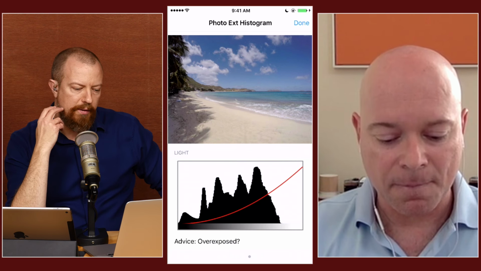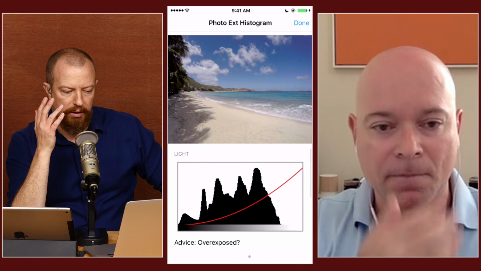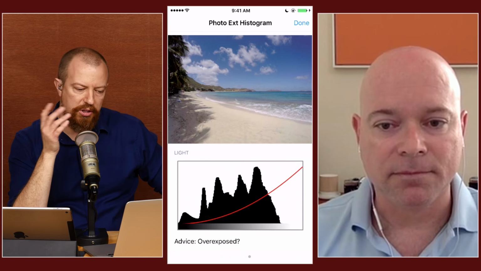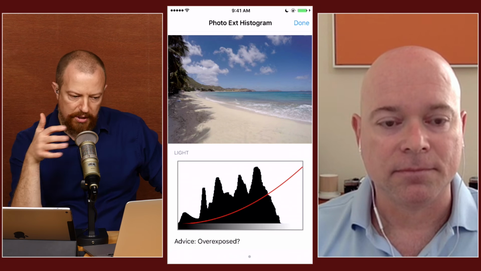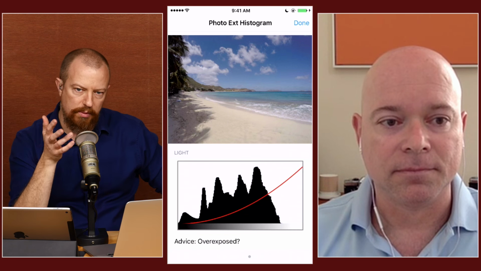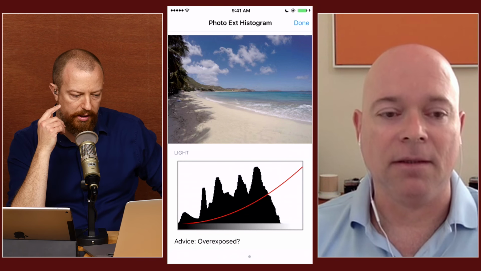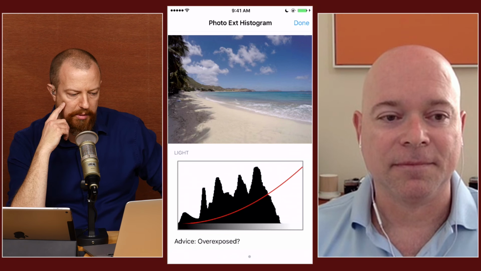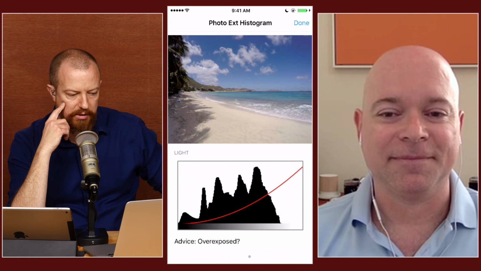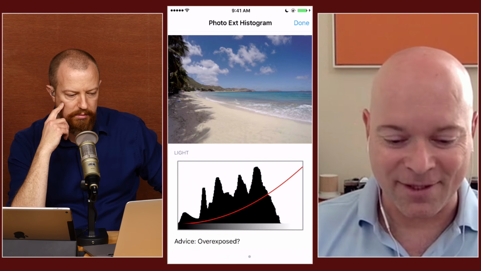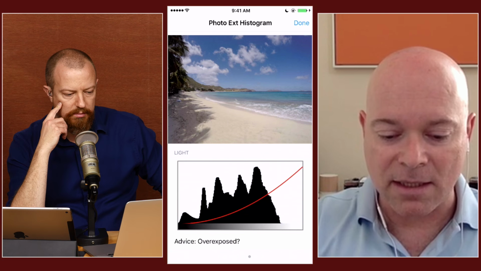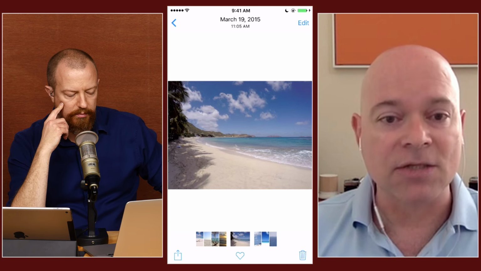Yeah, that's good information, and that definitely helps to understand the whole idea of looking at a histogram. It's not just that these are shadows and these are highlights, but this might be too many highlights, this might be too many shadows. I like it. I think that's really helpful. I'm sure a lot of people are able to learn from that. That's nice. Great. Thank you. So that's that extension, the histogram extension.